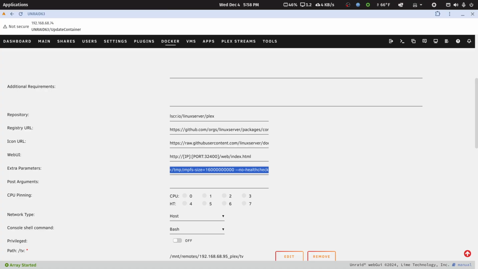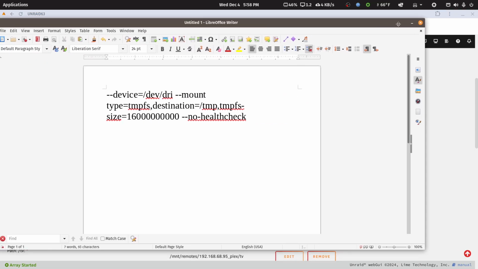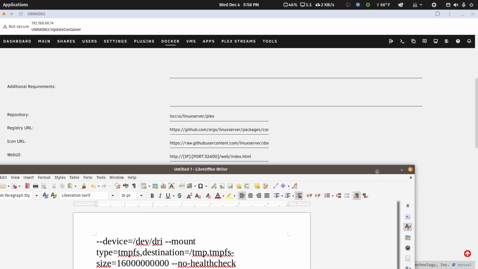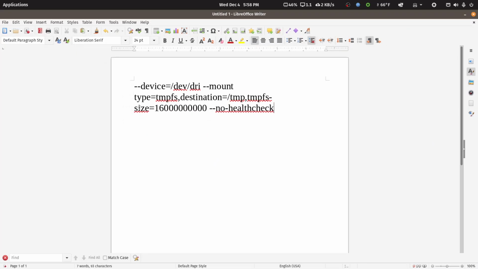add the information to use half my RAM for RAM transcoding. And that extra parameters line consists of this. So this section allows Plex to access the Intel iGPU in my hardware. This section uses half of my 32 gigabytes of RAM for RAM transcoding. You can probably set 16 gigabytes yourself for RAM transcoding, or maybe 20. You'll have plenty left over for your other purposes. And then he tacks on the no-healthcheck at the end. So this is just one line.